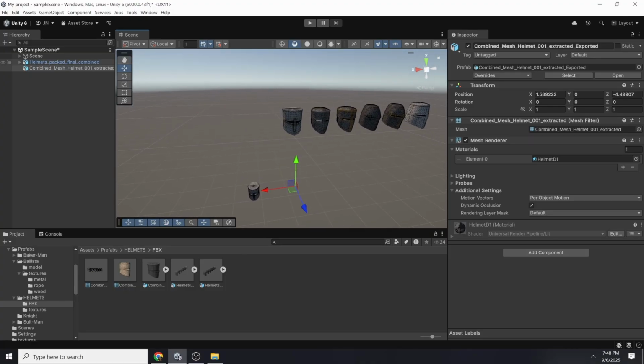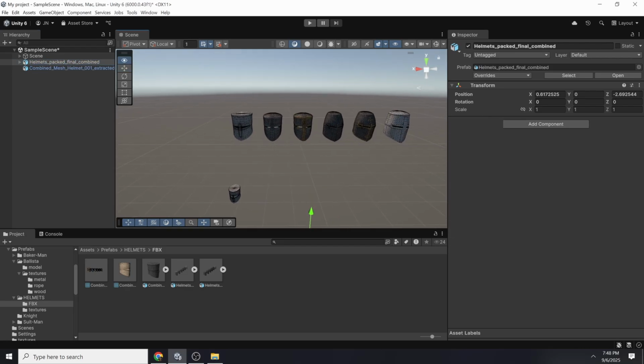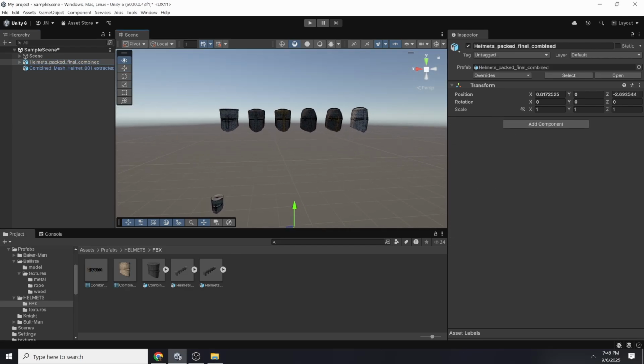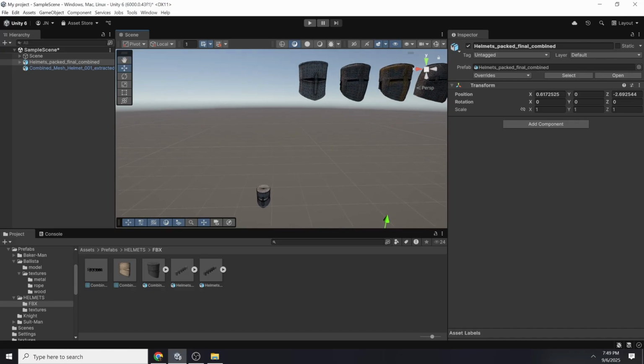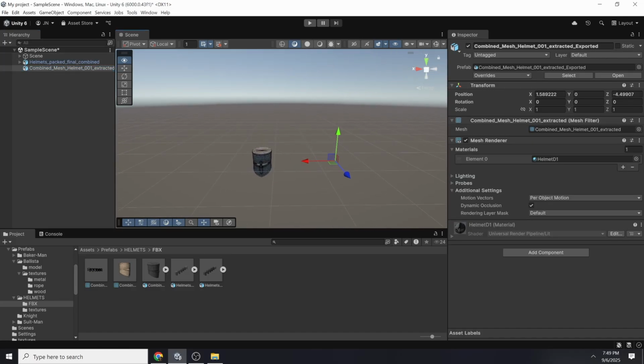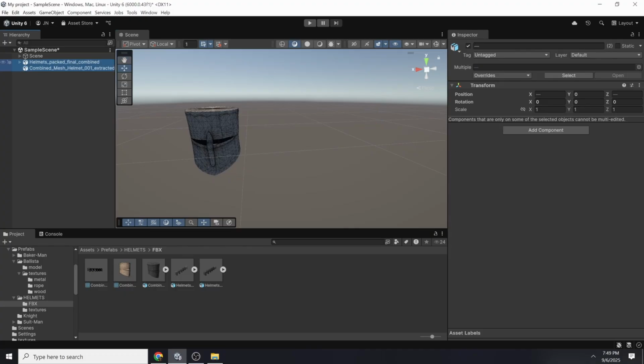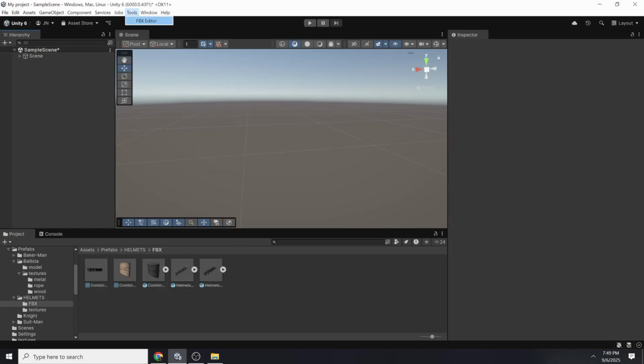So for example, I think part of the problem was that this asset, the original pivot for these 6 helmets, was all the way down here, which doesn't make a lot of sense. And so the extracted helmet, the automatically assigned pivot, doesn't really make a lot of sense. So why don't we hop into the FBX editor and fix this?